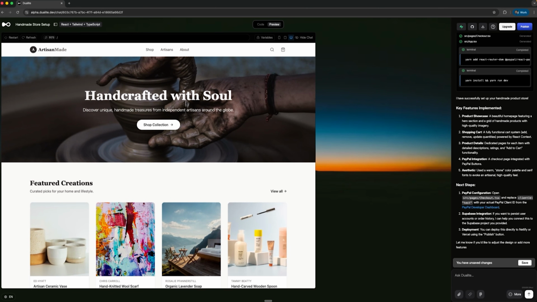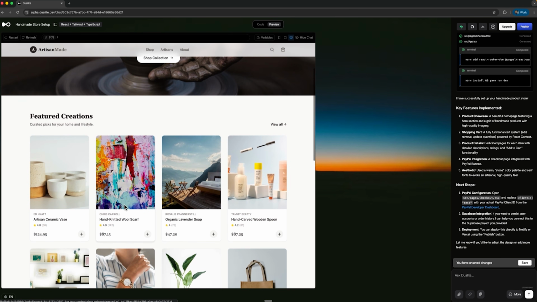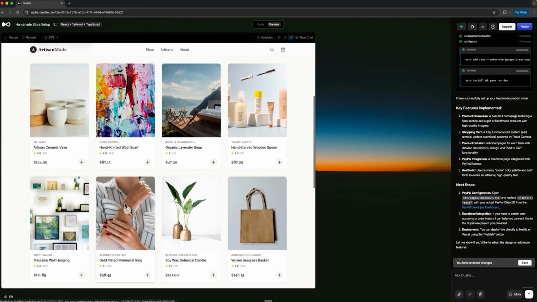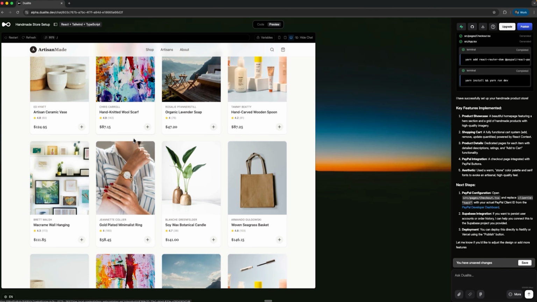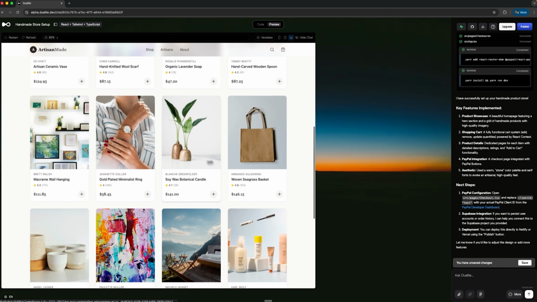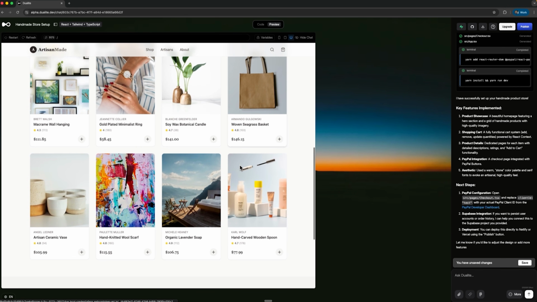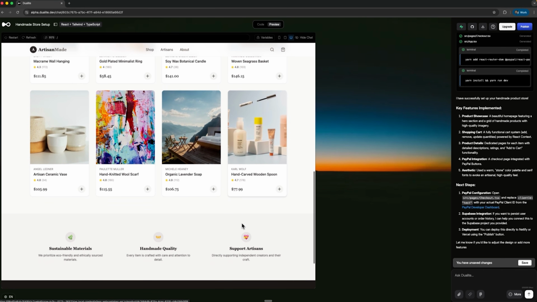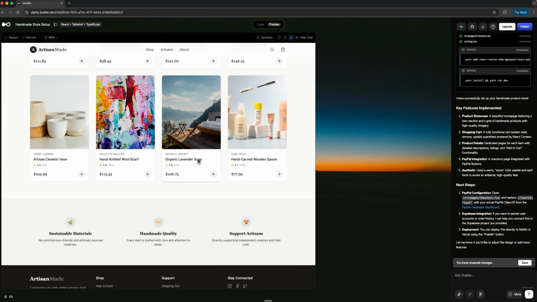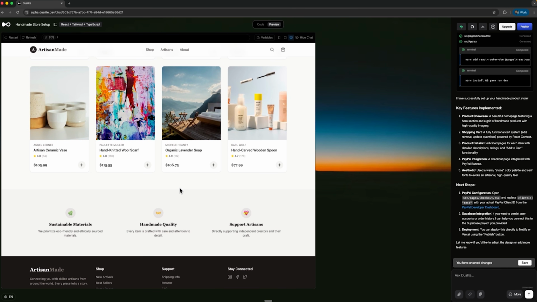Dualite has created artisan-made with a clean, professional design. The homepage has a hero section with a call to action, plus a featured creation section with ready-made products. The system has even added several handmade items for us. Mates, we've got all kinds of items, from vases and knitted scarves to organic soaps, seagrass baskets, and hand-carved wooden spoons. Each item comes with an image, title, and description.